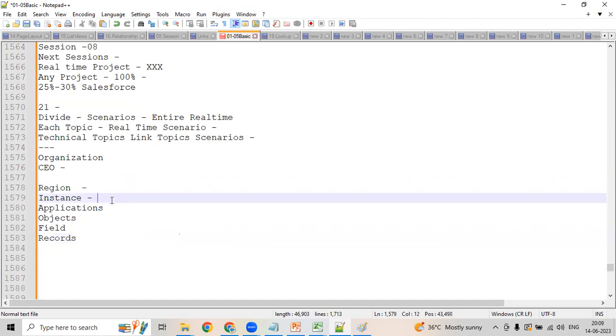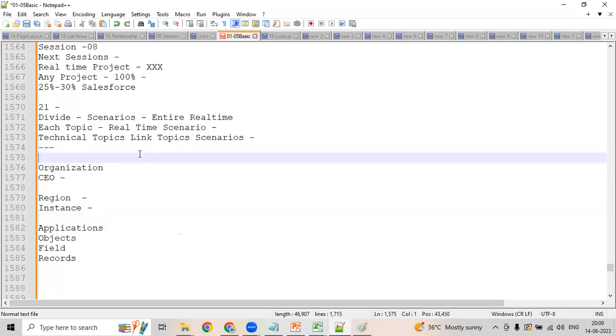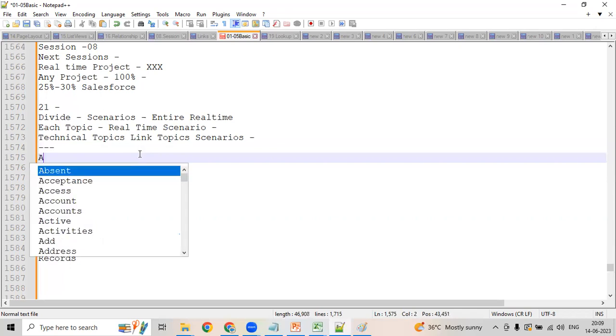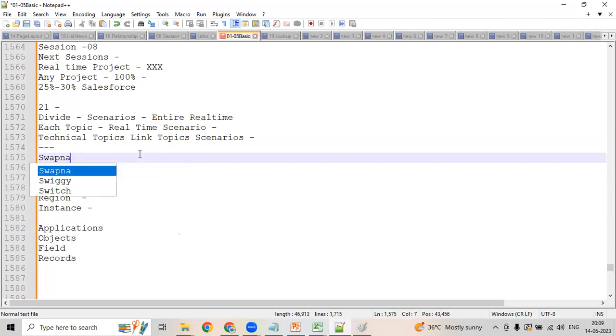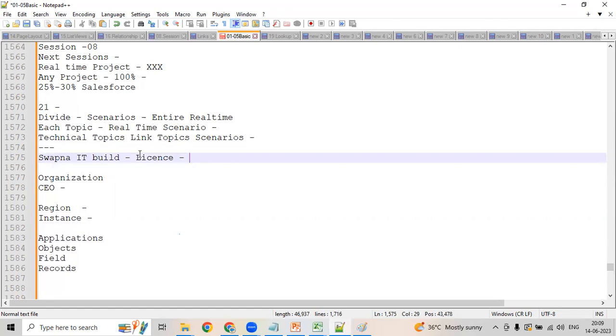So between this instance and application, is any other layer available? Platform. For example, now I have taken some organization, let us say Swapna IT, and they want to build applications in Salesforce. They have taken a license from Salesforce. I have explained this as well. When we take a license, what does it mean?